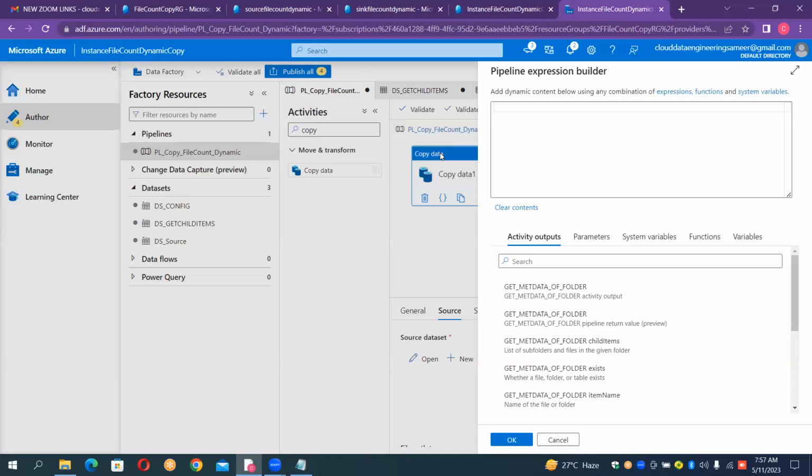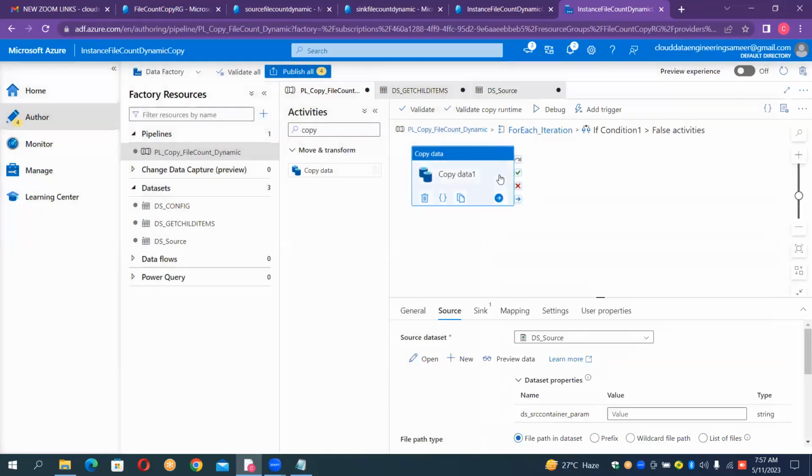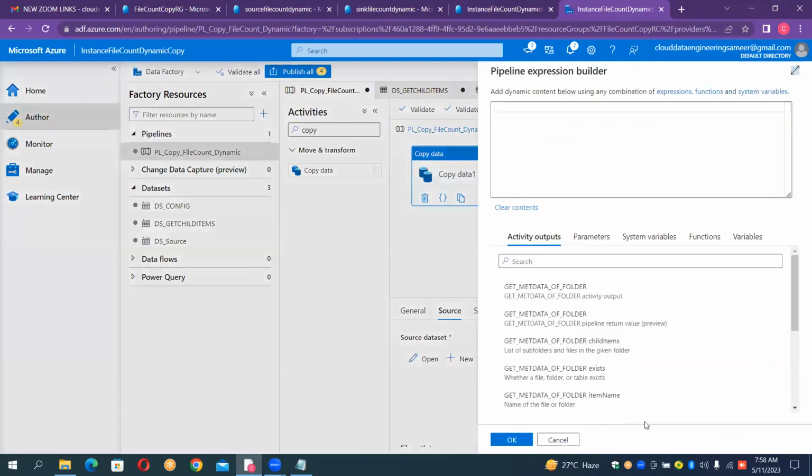So guys, you are getting it from where? Just a minute. So here you have the copy activity. Just see the link for each: if true and false, under the false you have a copy. Now just do one thing: put the cursor in the control, add dynamic content, and just use it here.